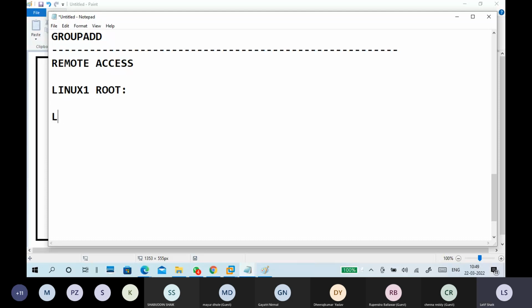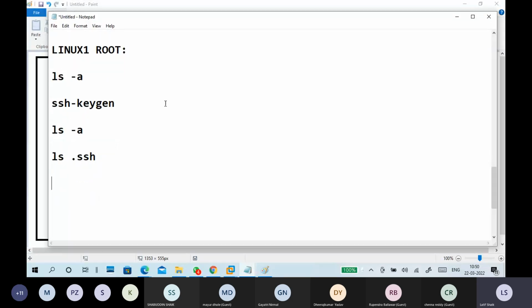First of all, you have to use the command ls space -a. Next, ssh hyphen keygen. ssh hyphen keygen. First, you have to generate the key. Again, ls space -a, ls space .ssh. So these are the things you have to do.